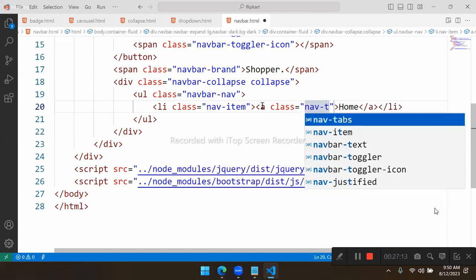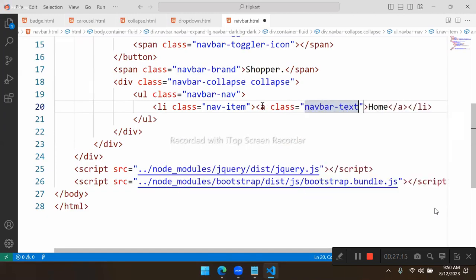Nav what? Text. Navbar text we can add there. That's how nav item and navbar text. We can just add this. Without that also, you just keep item. It is enough. You see home.